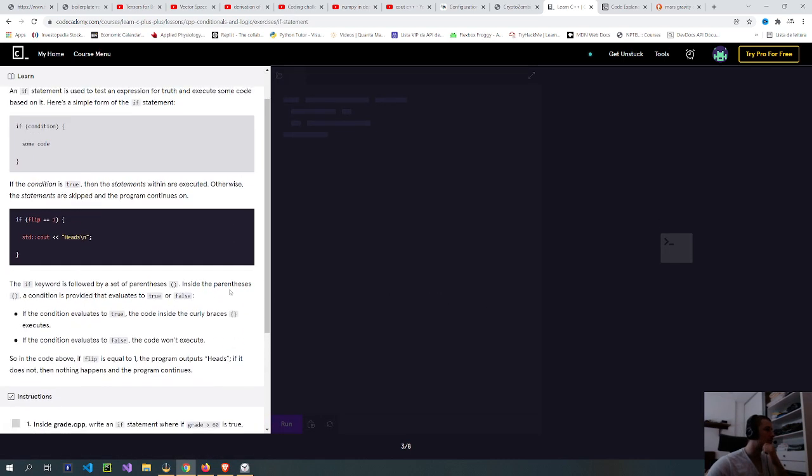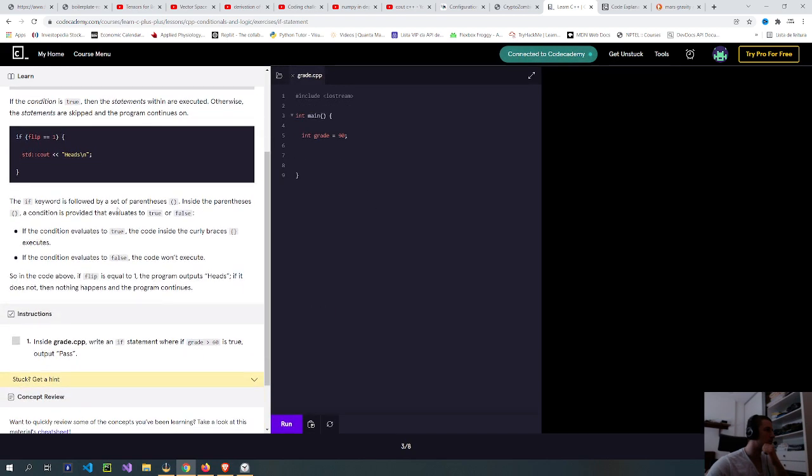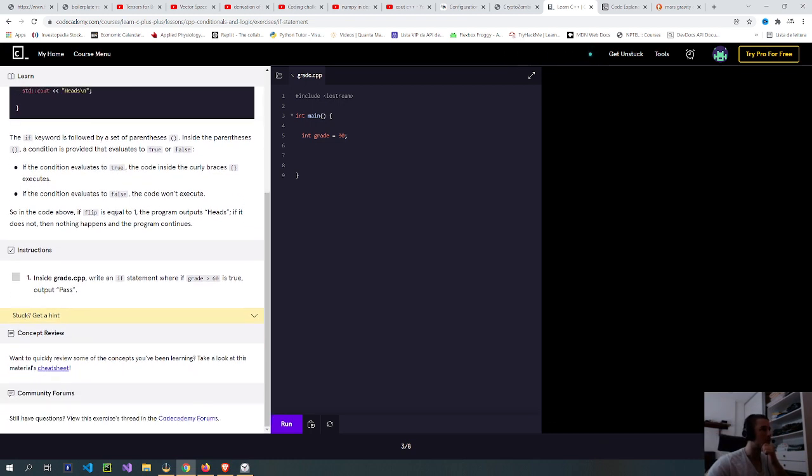An if statement is used to test a condition. If the condition is true, then the statements within are executed, otherwise it's skipped. The if keyword is followed by a set of parentheses. Okay, inside grade.cpp, write an if statement where if grade is bigger than 60, output pass.